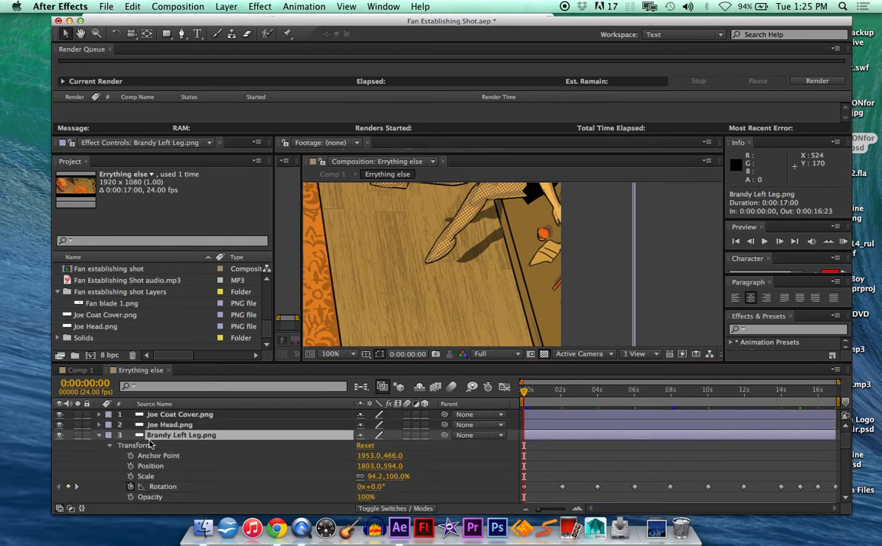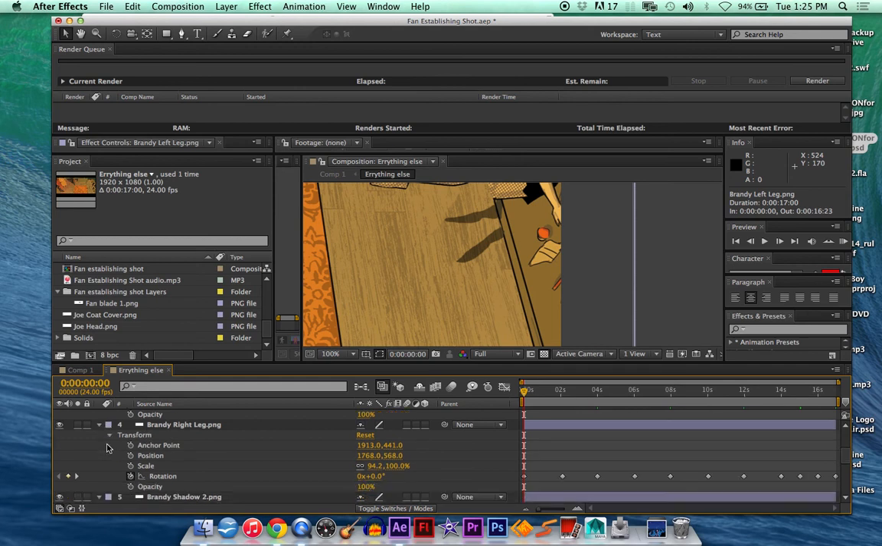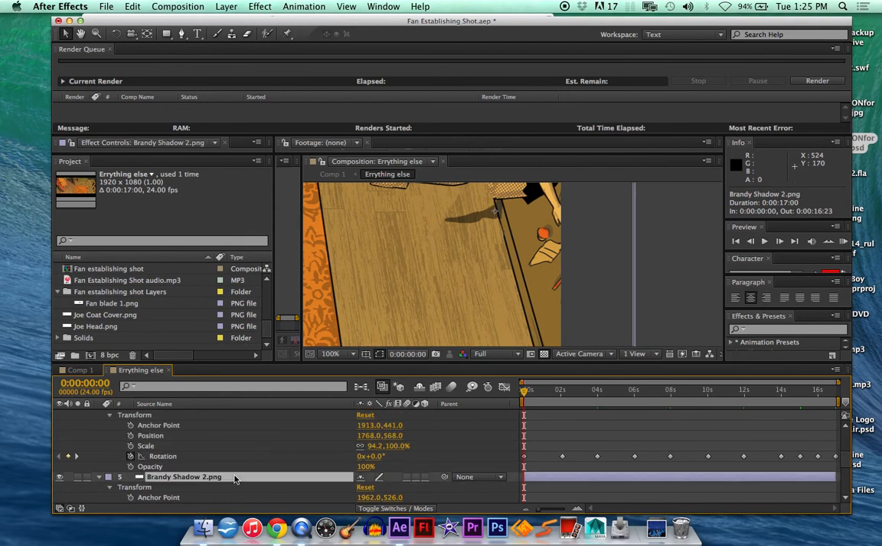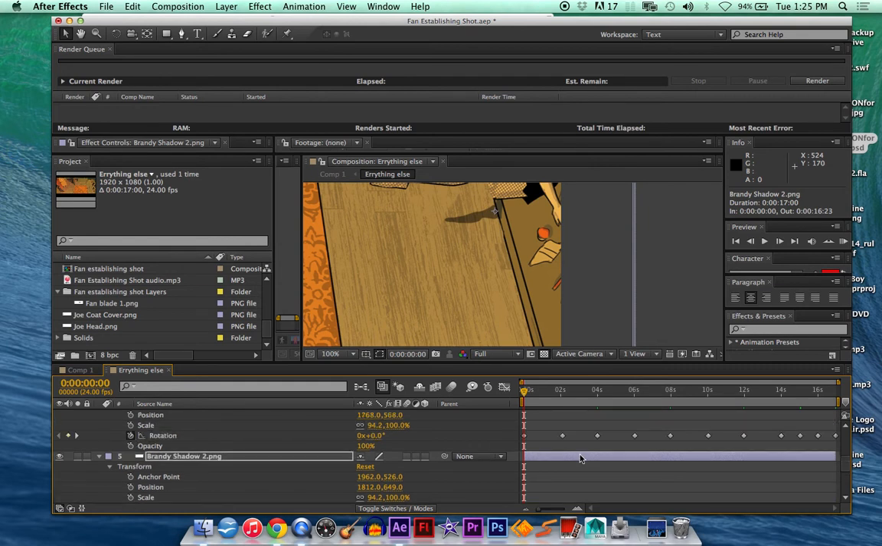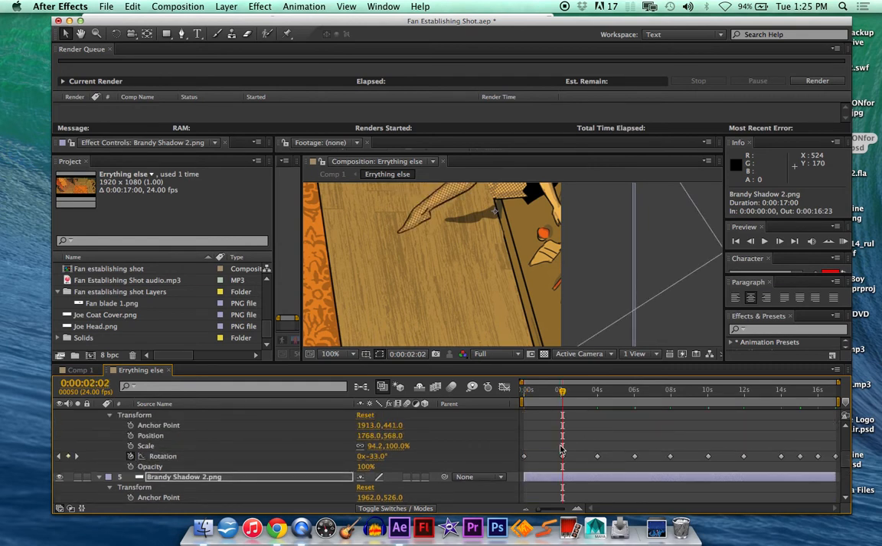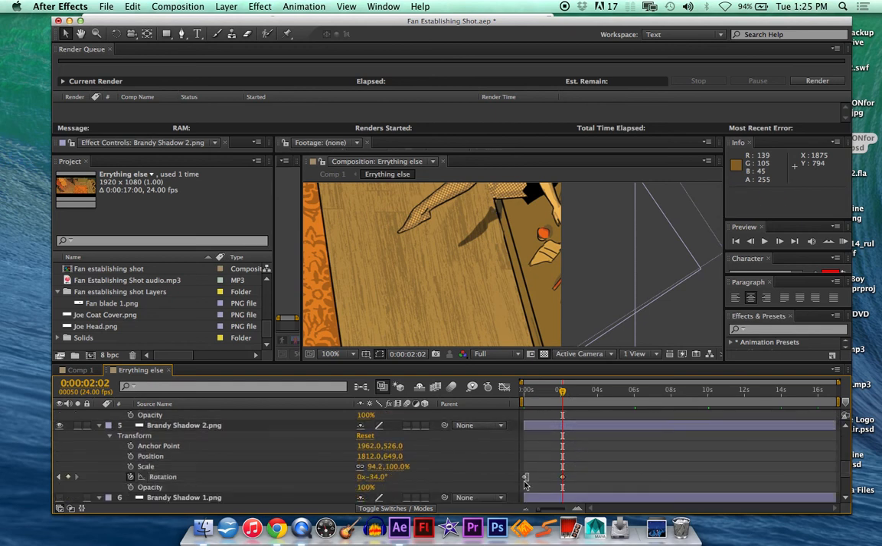Which one goes to which? Left leg, give her that one. Do the right leg first. Okay. So Brandy Shadow 2 is going to move along with that. Oh, wait a minute. No. Yeah, forget it. Rotation. Again, I'm going to have to go in and fix that, but I'll do that later. This is a good start for now.